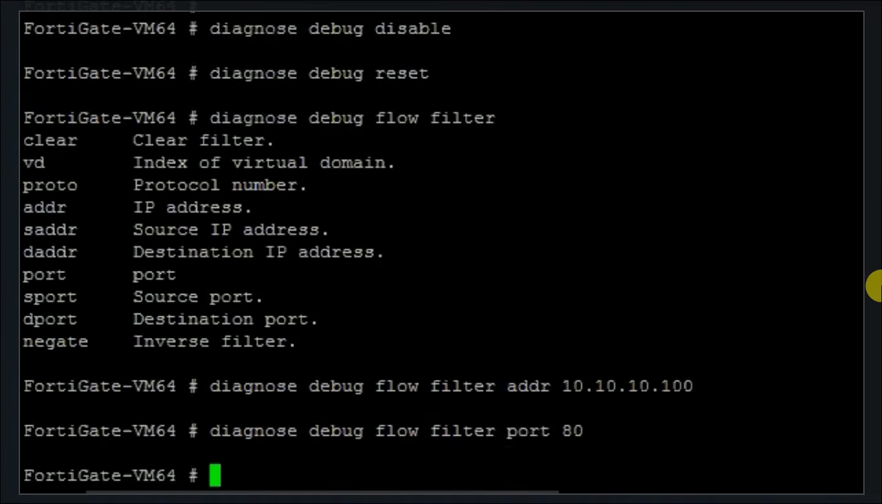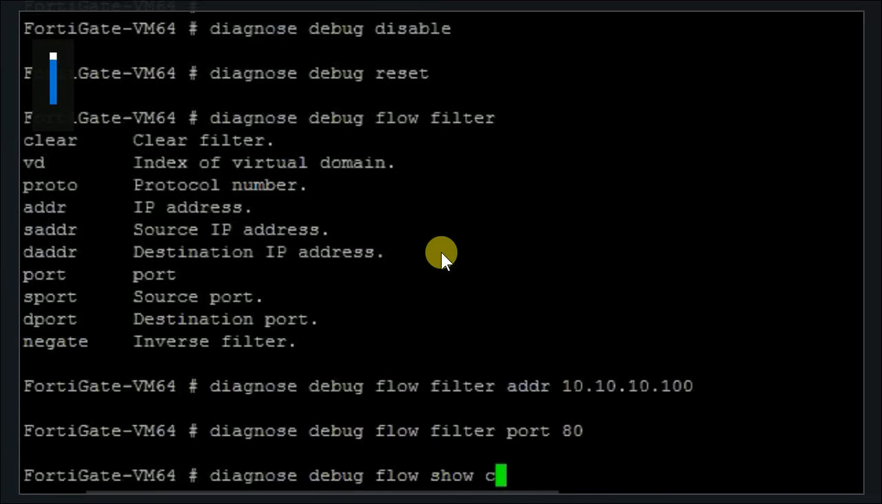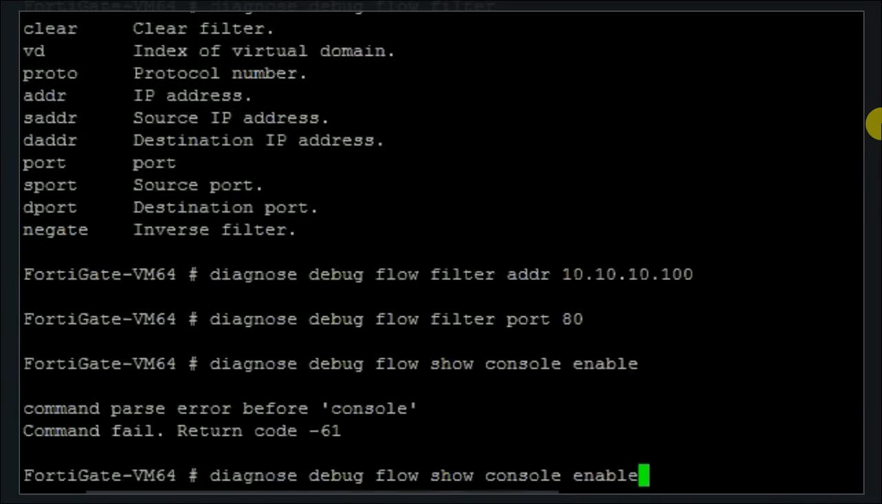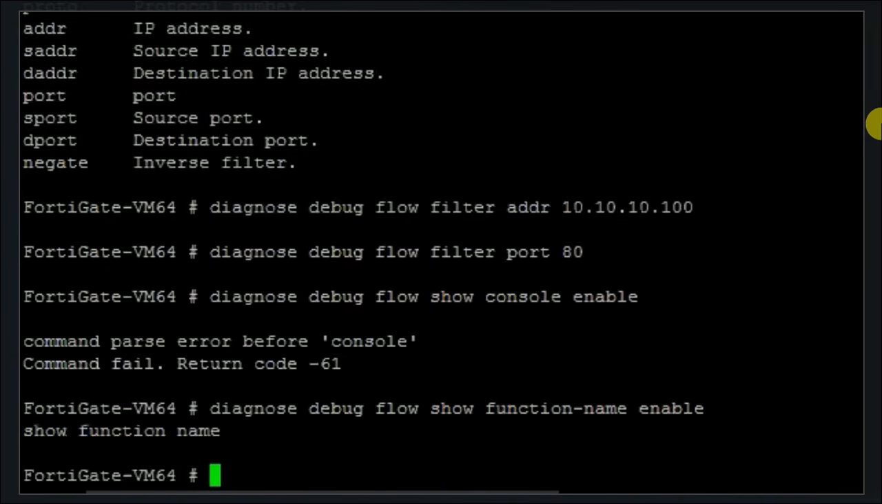Okay. Now you do diagnose debug flow. You need to show it. Show. In the previous version, there was a console command, console enable, but that command is not in the newer version. Newer means version 5.6 plus do not have that command. Console, then you need to press enable, enter. But that command doesn't work in the new firmware. New firmwares have function-name enable. There is another command, diagnose debug flow show iprope enable. If you run this command, you get additional information.